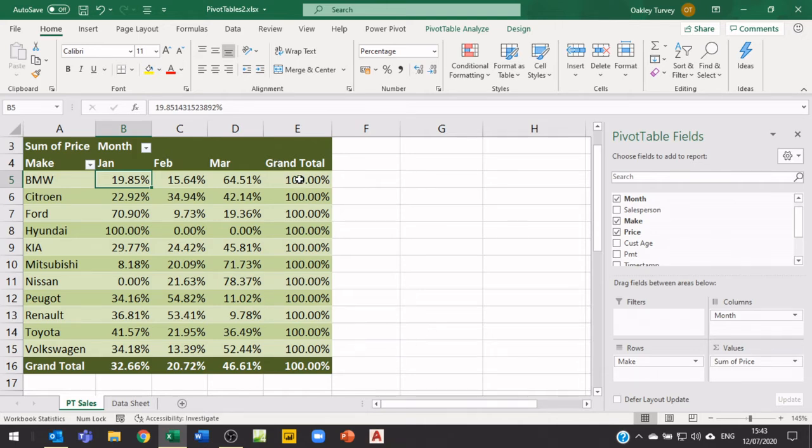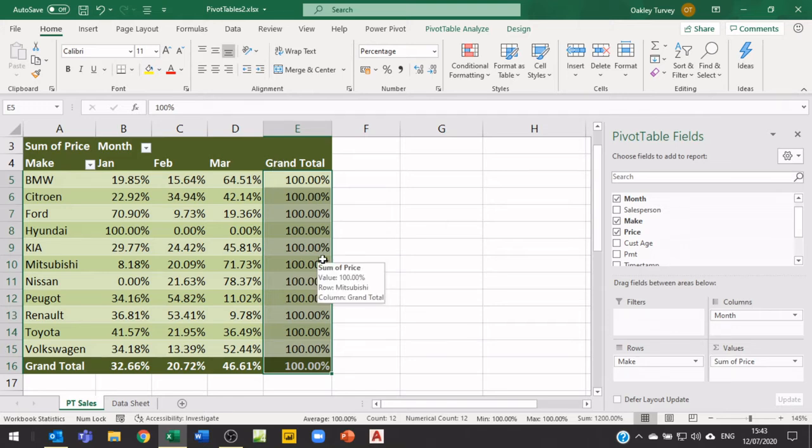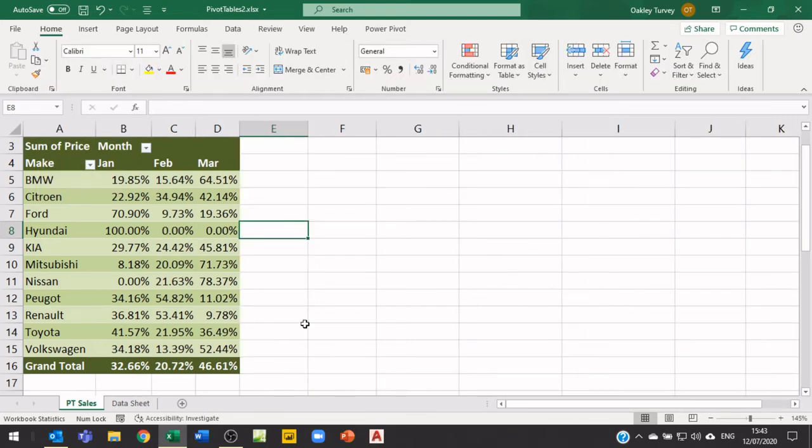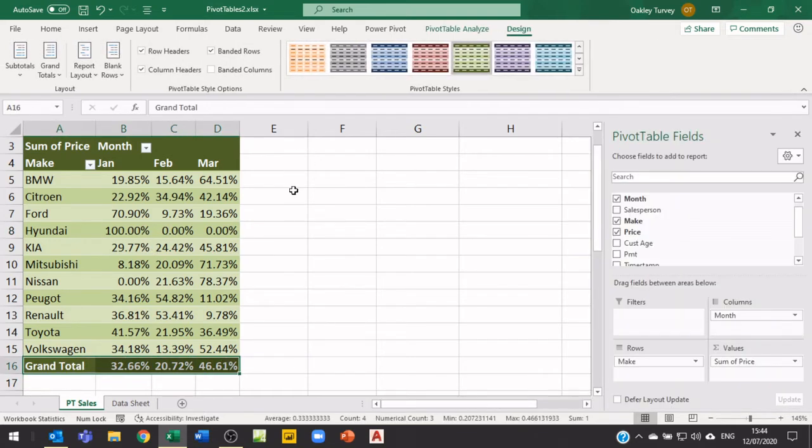Now, when you just have all these 100%, they become what we call clutter. In other words, they're not necessary, and you're advised to actually get rid of them. So we easily do that from Design, Grand Totals, and I'm just going to show them for the columns only, and that turns them off for the rows. You would have done the other way around, so turn off the column totals, so you would just show them for rows only. In the previous example, we're seeing these as percentage of the row total.